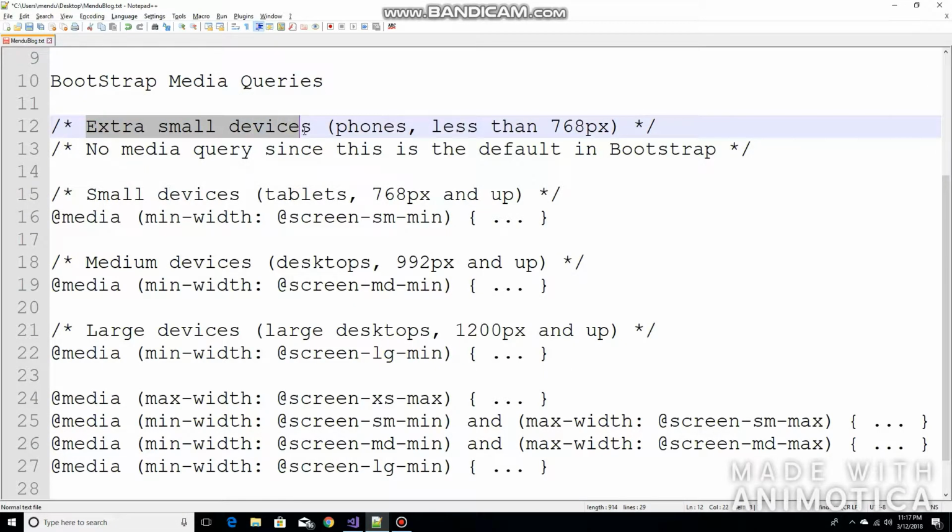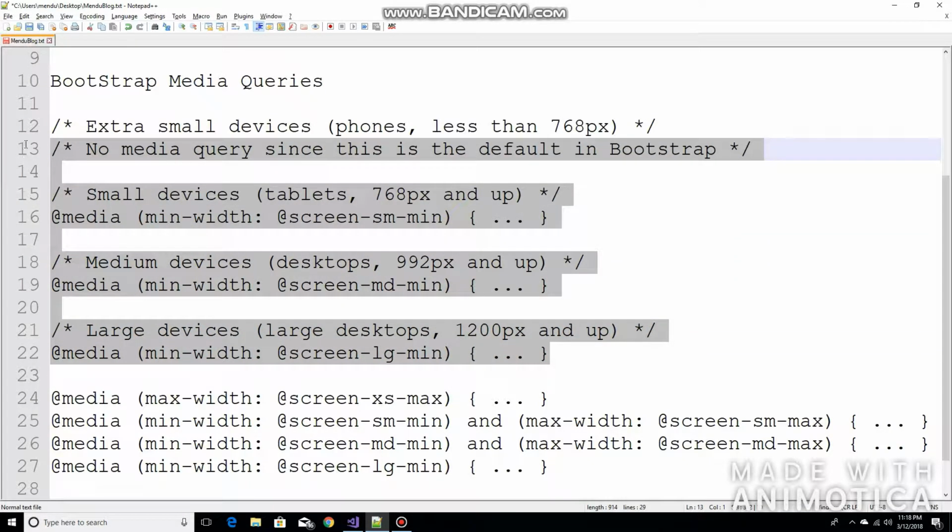which handle how your web application is shown on extra small devices, that is phones, which are less than 768 pixels, and on small devices, medium devices, and large devices. In my previous video I explained how we handle the devices using grid systems. So please go to that video before watching this, so that you will have a clear idea how we will work on this.